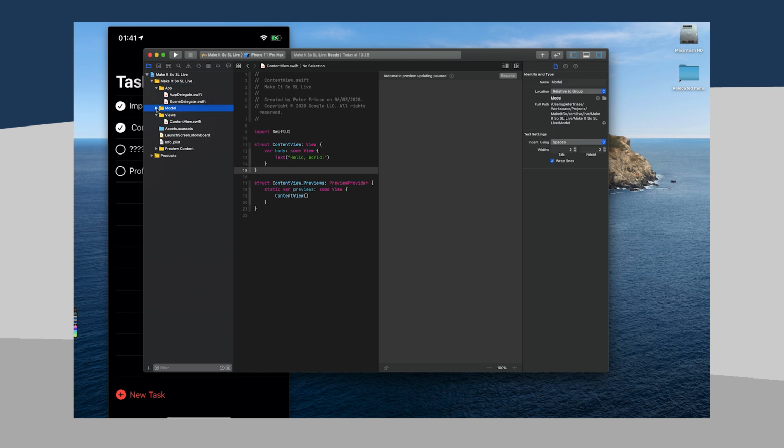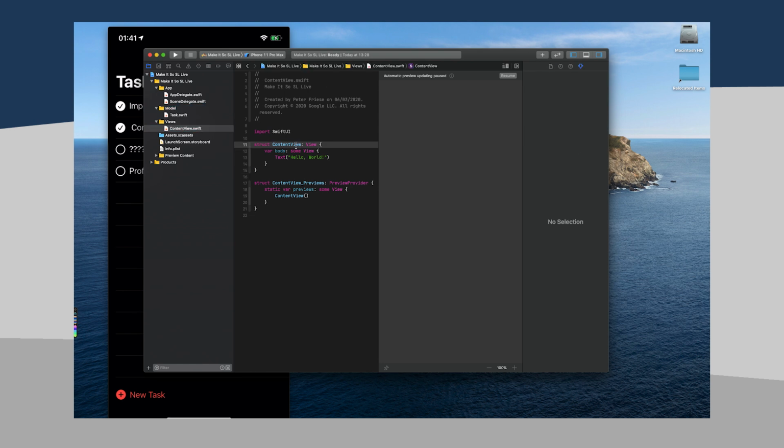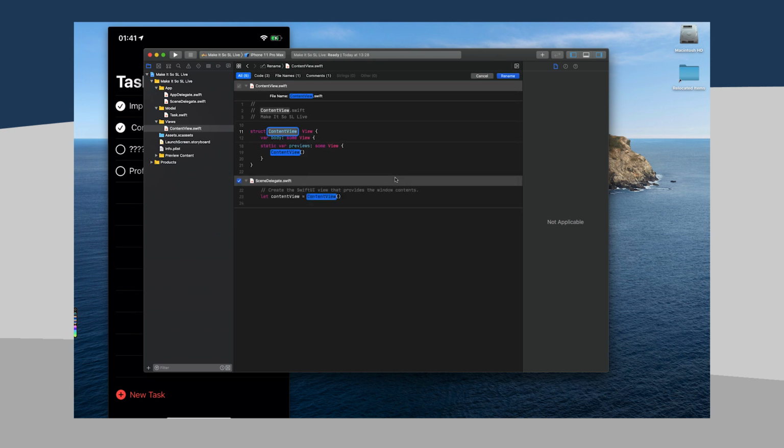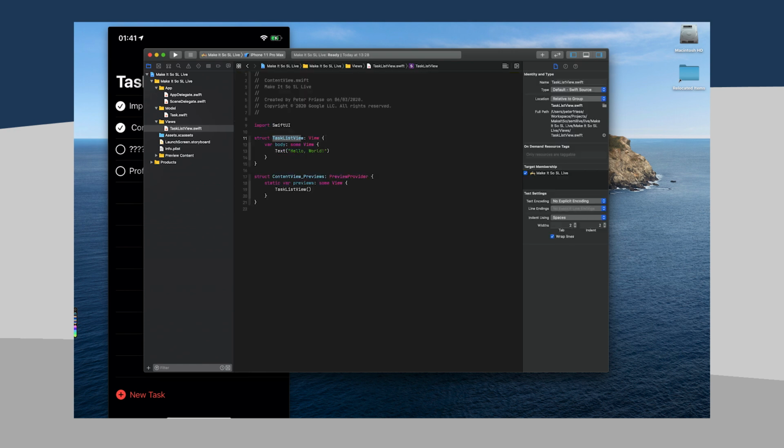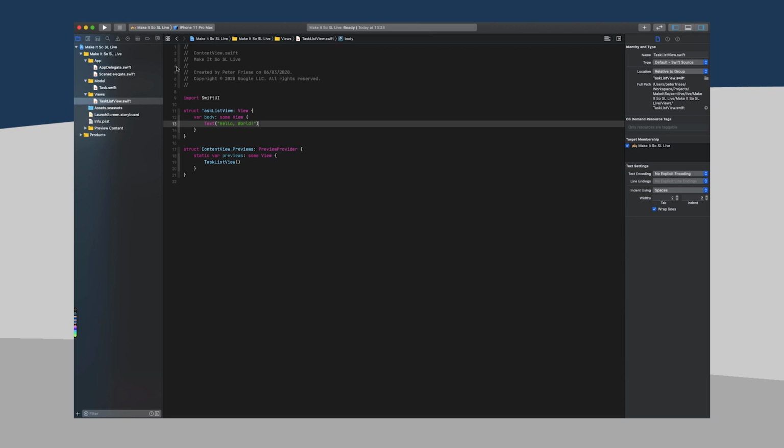Okay, so we've got our app group, our model group, and our view group. And let's go back into our content view. And instead of using the name content view, let's rename it and use something more meaningful. So refactor rename, and let's call it task list view. Hit enter to rename. And there we go. So let me increase the window a little bit so we can see more.